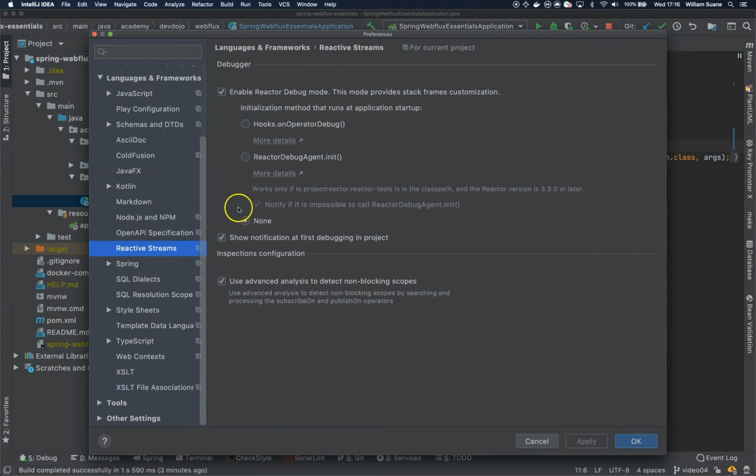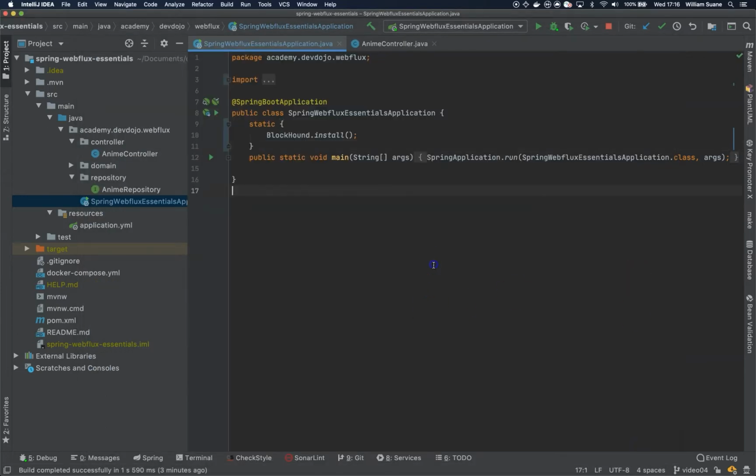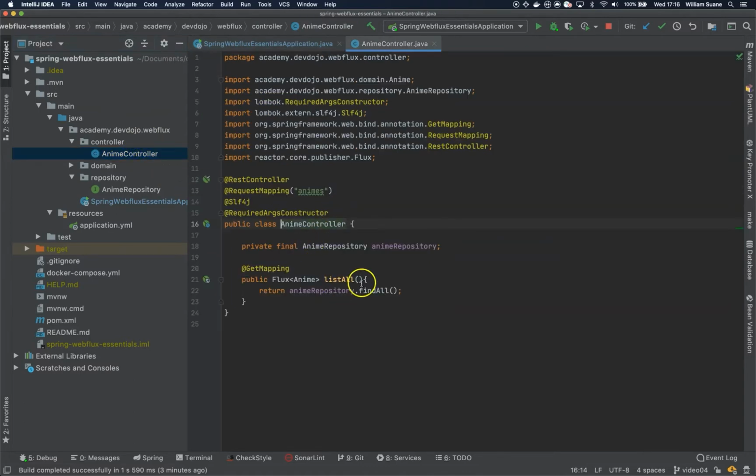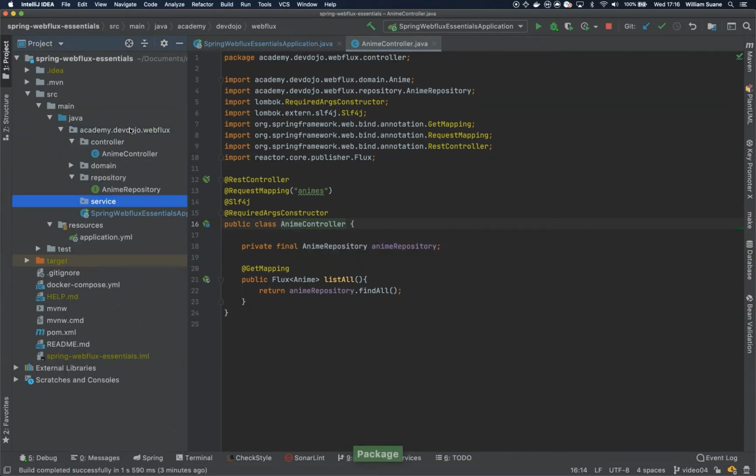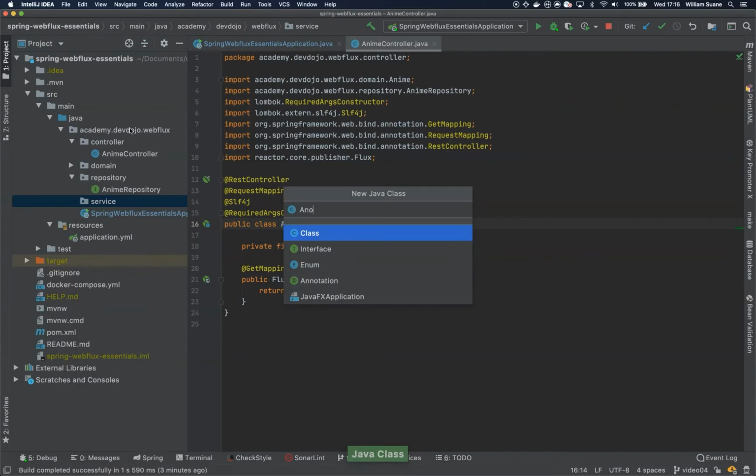And another thing, I disabled this one because it was taking some time to start. So I will leave it back again, and you will see that it hangs a little bit when you are starting your application. So right now we don't have the service. Let's create the package. Let's call this package service, and inside this package you create a class called AnimeService.